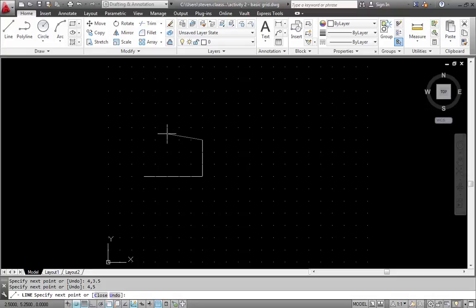Then I'm going to go back to 1.5 on the x, stay at the y at 5 units high, and then finally I'm going to go back to the original point of 1.5, comma 3.5 to close off this square. That is absolute coordinate entry. Okay, and I'm going to hit the enter button to finish off the command.